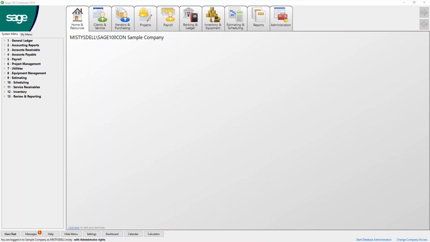Today we're going to talk about customizing your Sage desktop. There are many ways to navigate inside Sage 100 Contractor, and we're going to talk about a few of them today. One is the system menu.